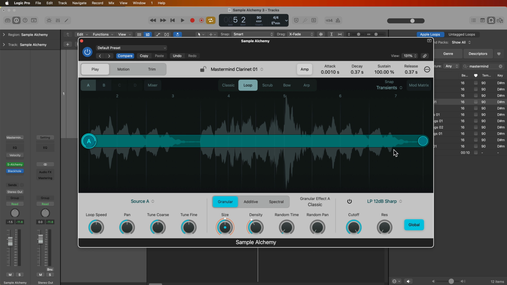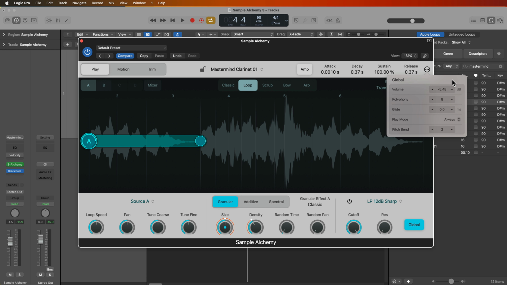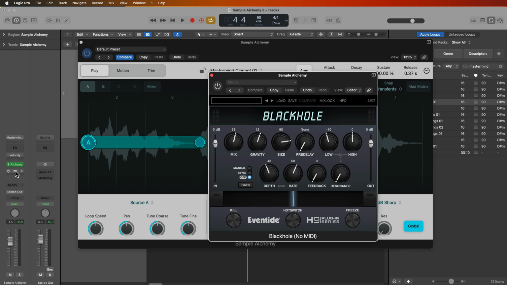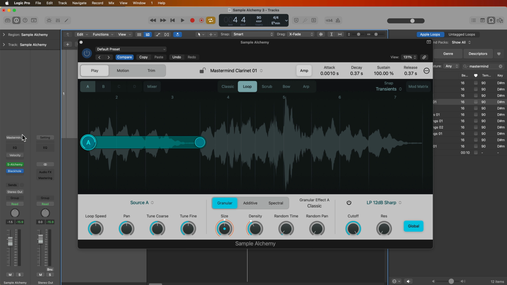But I might want to loop this and only pull in the content from this very first part that's all staying on one note. And remember, if you don't think that the sample is loud enough, you can click on these three dots, go to global, and you can pull up the trim adjustment that's automatically applied when you drag or drop a sample in. By the way, I'm also using a little reverb using Black Hole from Eventide just to kind of smooth out any artifacts.